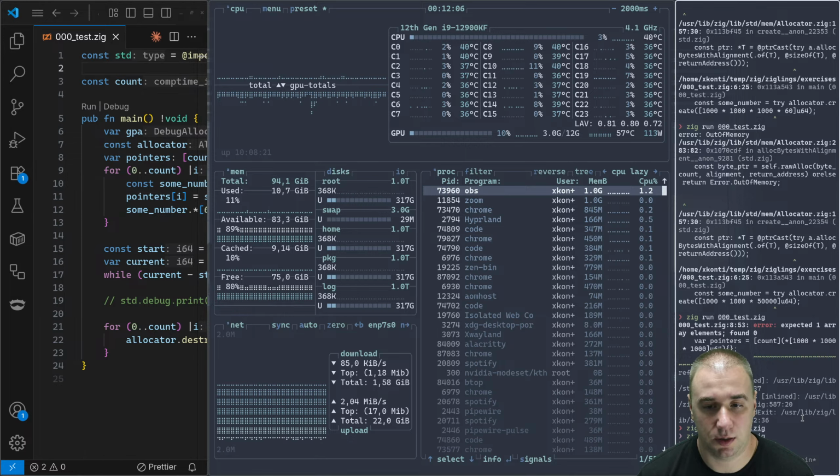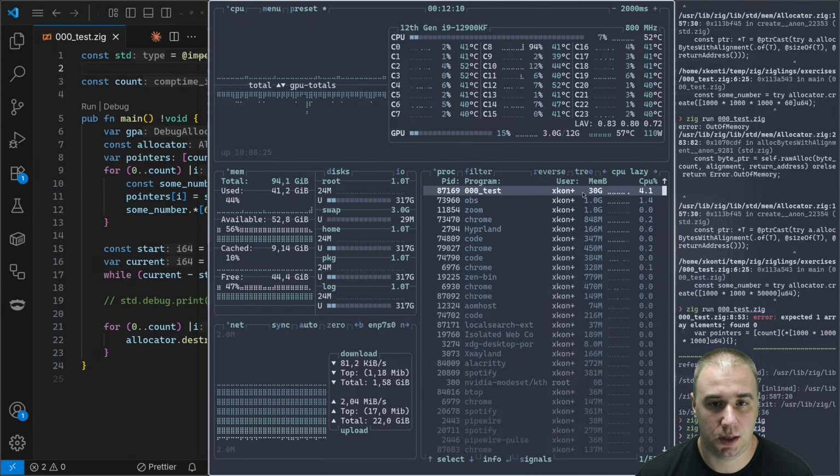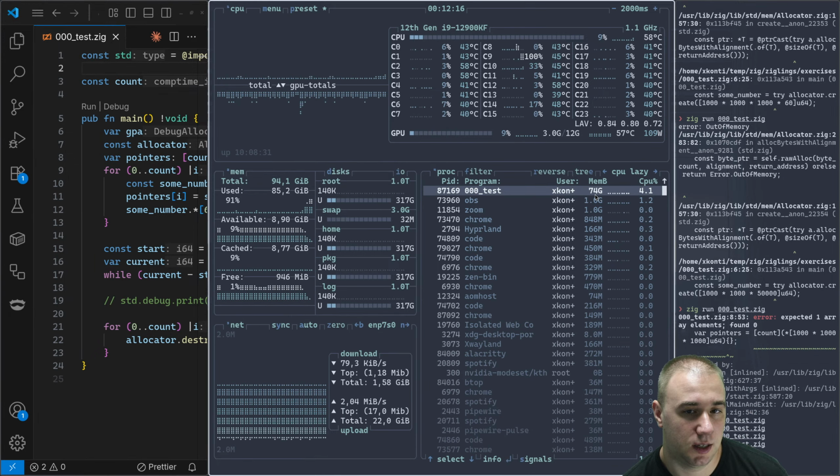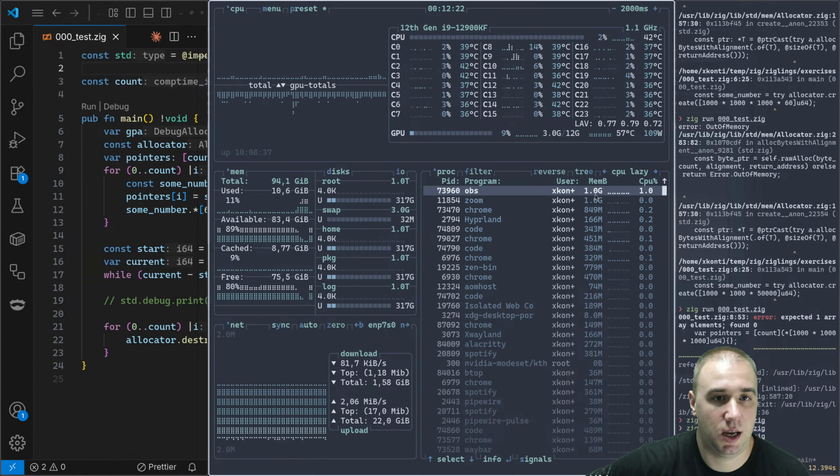So now I'm gonna do this and hopefully it's gonna release some memory, right? We go 13 gigs, 30, 48, 66, 74 gigabytes. Now it's thinking. So this whole allocation took so much time and then it goes back to normal. Okay. All right. So yeah, that worked.